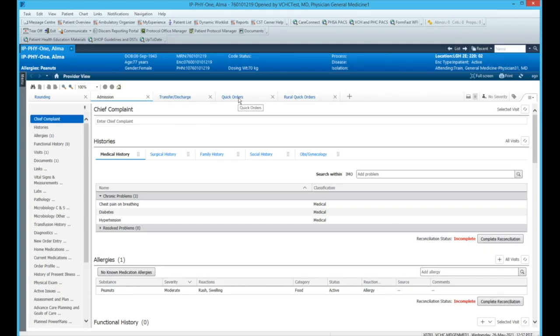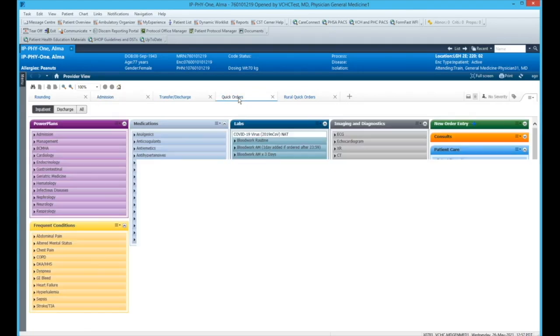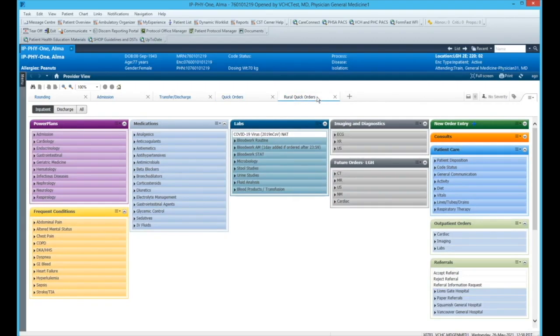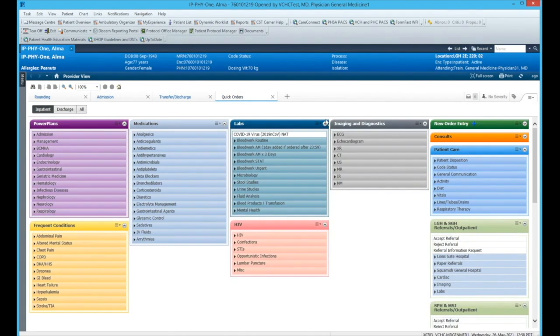The quick orders menu is probably my second most used tab, and that's where you order all your medications and investigations, etc. There's a rural quick orders tab, which I don't use very often. Suppose if you work in the rural community, you might use it more. It seems to be a duplication of the quick orders. So what I'm going to do is I'm just going to click on this X, and that gets rid of that tab.